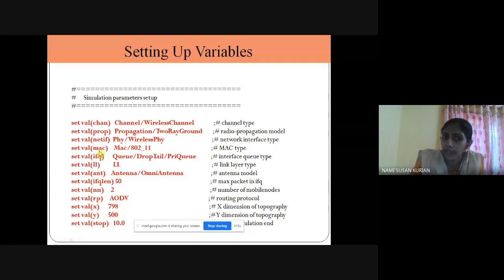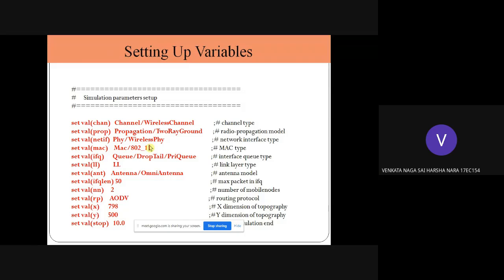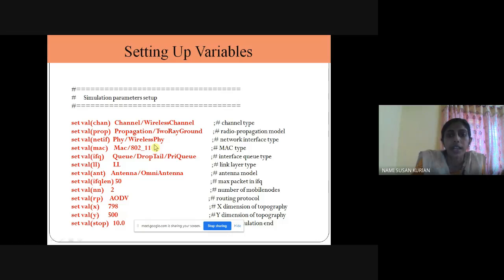Set the value of MAC. MAC is medium access control protocol. What's the type of MAC protocol being used? 802.11. What is 802.11? What is IEEE 802.11 standard? ISO standard, ma'am. It's wireless LAN. It's an Ethernet.